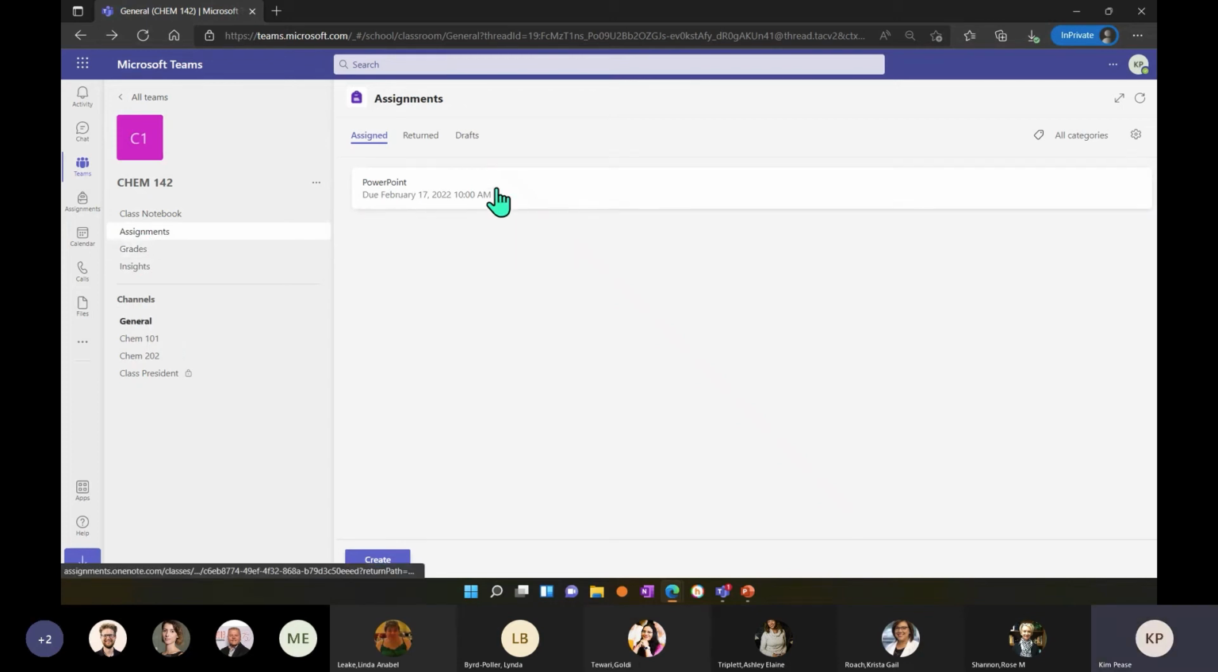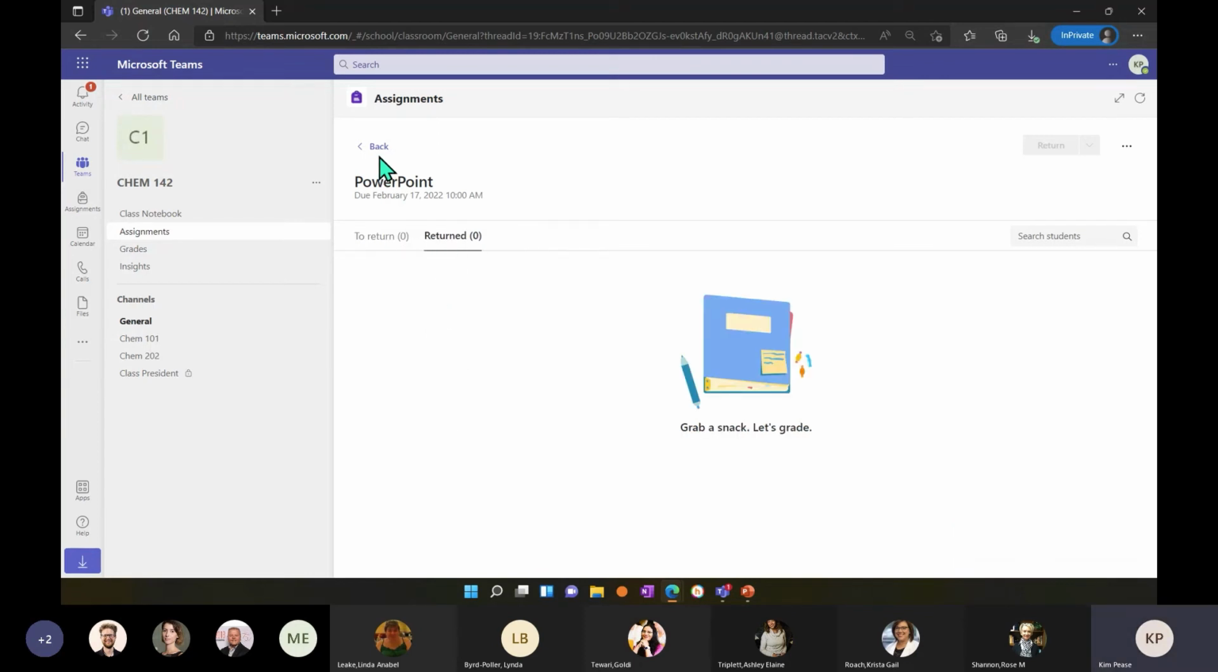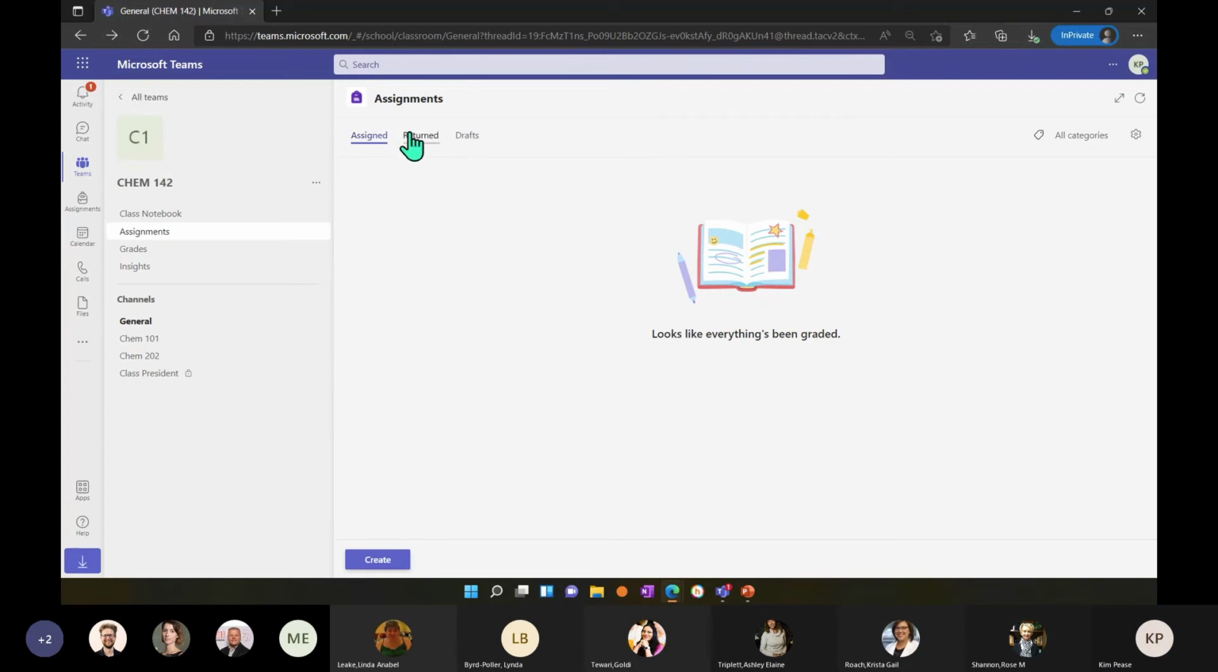It tells us when it's due and the time, and when we click on it, I can actually see when stuff has been submitted by students and not. You can see we have returned, and we even have drafts. You can see everything's been graded. Oh, you can see here we got a little activity notification too.